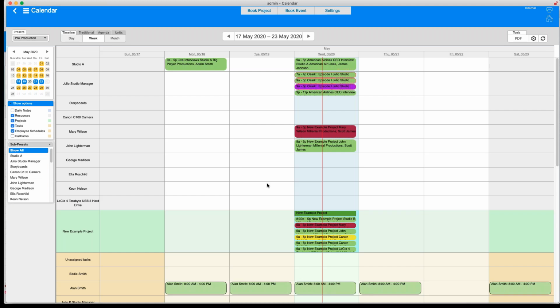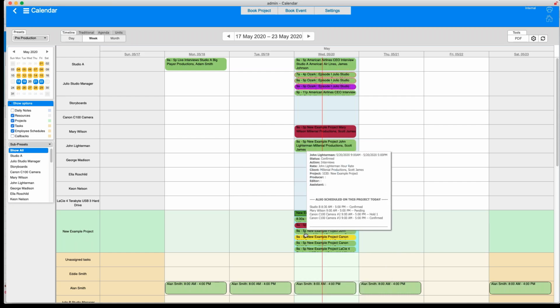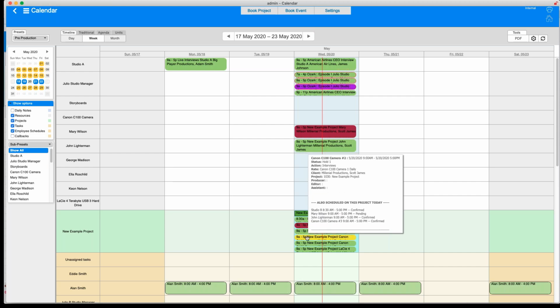All right, so here we are in the calendar. We're in the timeline weekly view. Here's our new example project, and we have the different line items in that project. So they show up over here. And if you hover over any of it, you'll get a little bit more information.